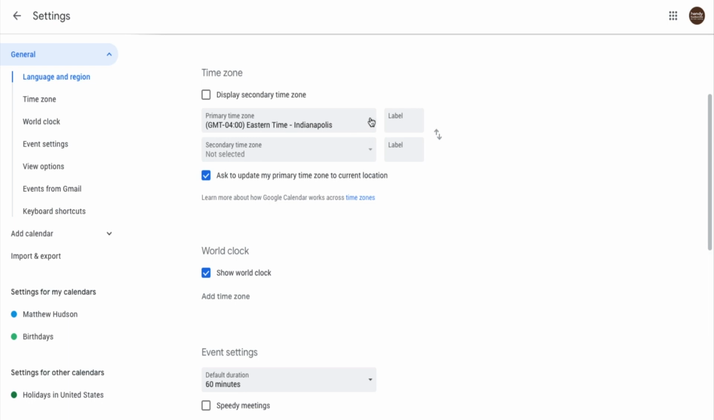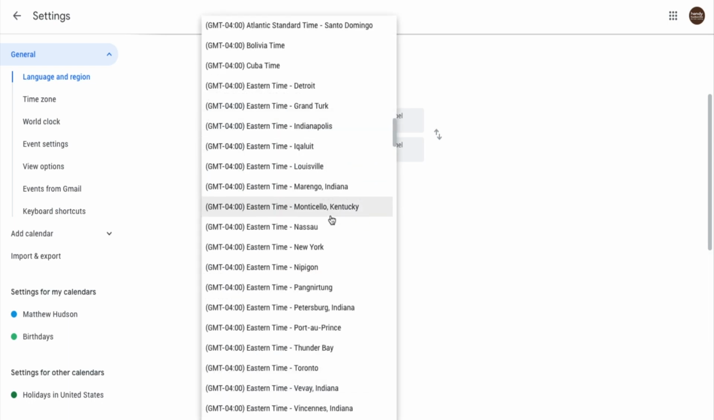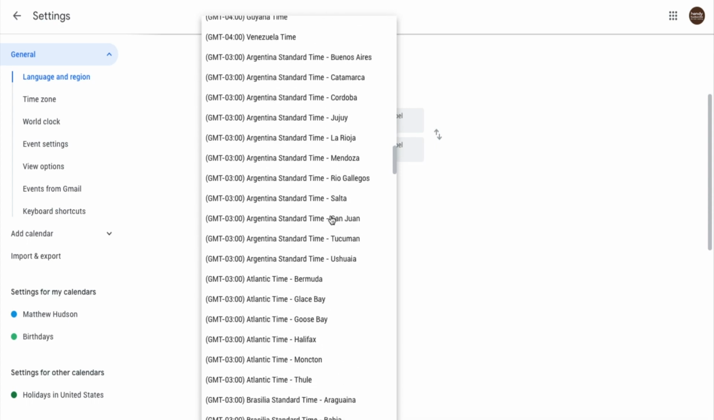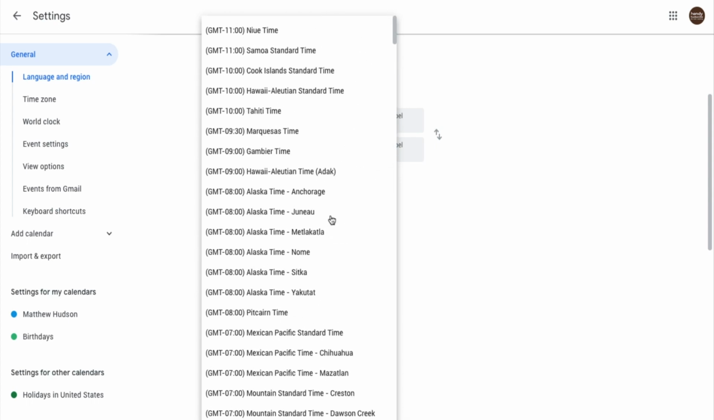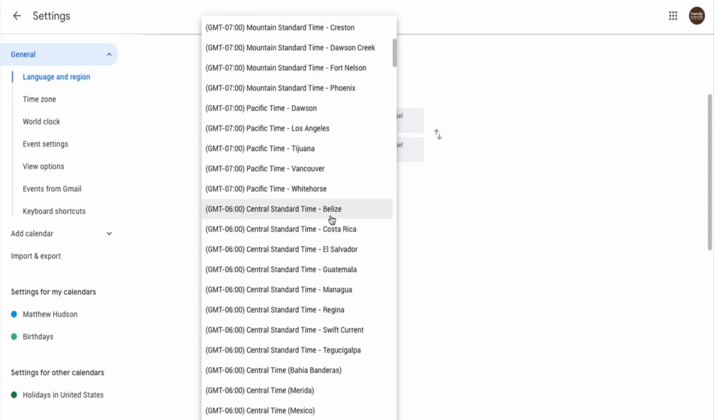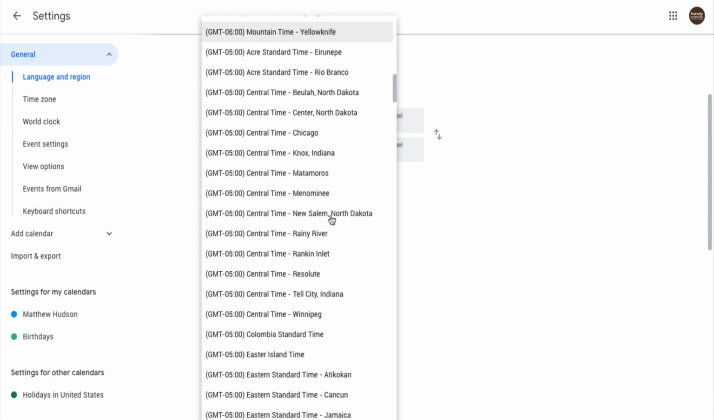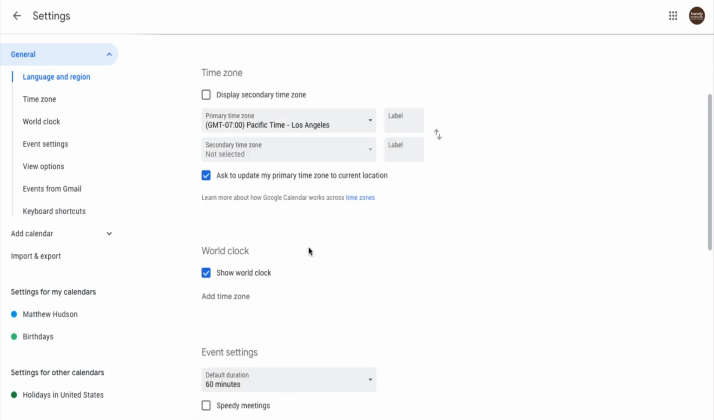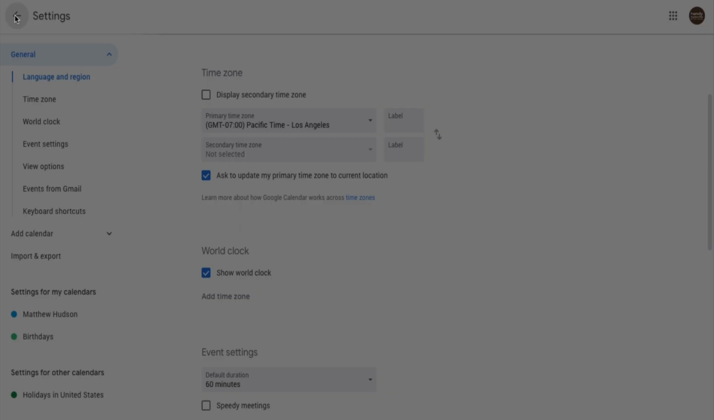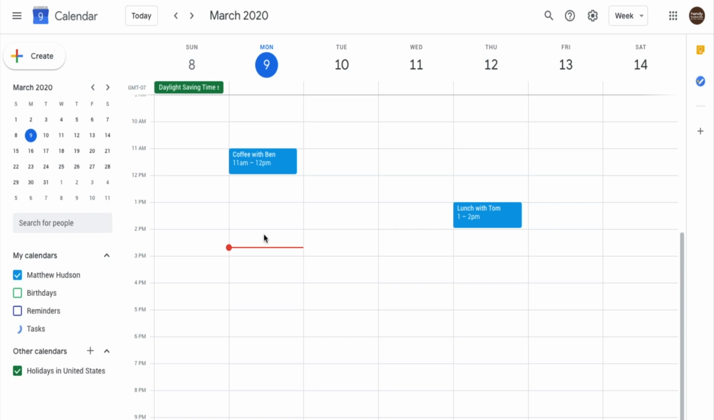Let's say I want to change that, and I want to have the time zone be Pacific time zone. So all I have to do is find the Pacific time zone here. Here's the Pacific time zone. So now, if we go back to our calendar, you'll notice my appointments are now in the Pacific time zone. They were at 2 o'clock before, now they're here at 11, which is concurrent with my location.